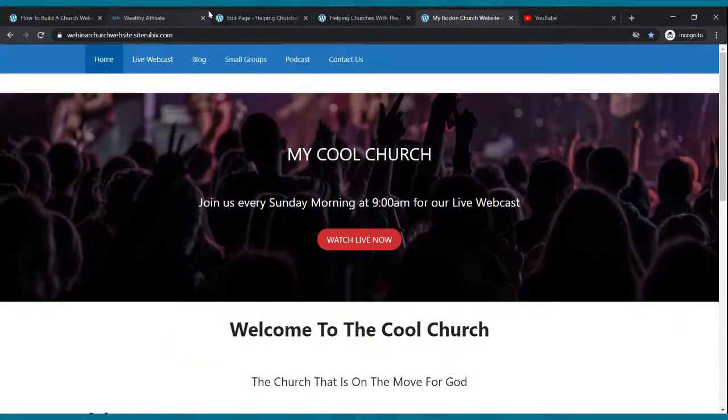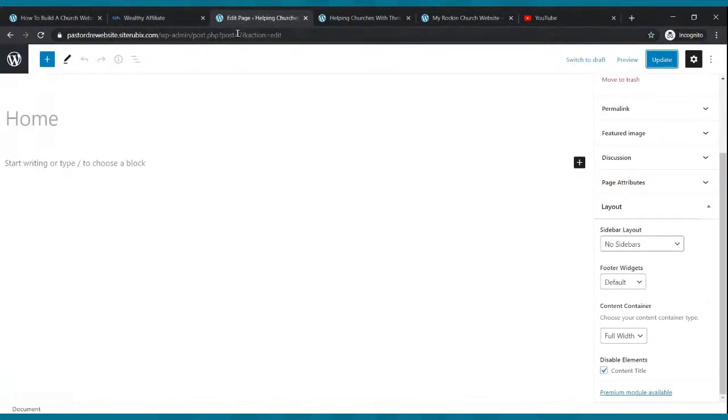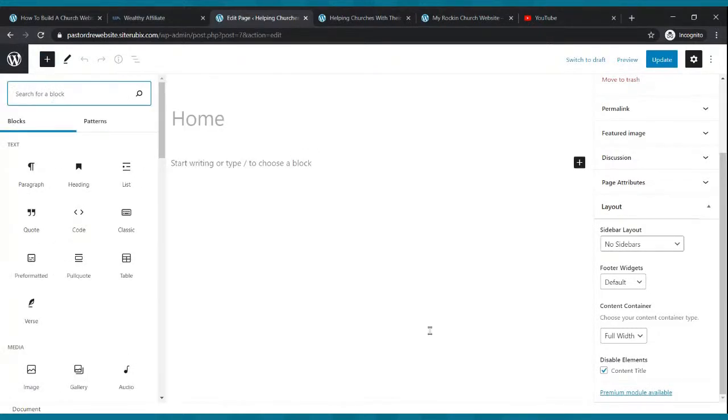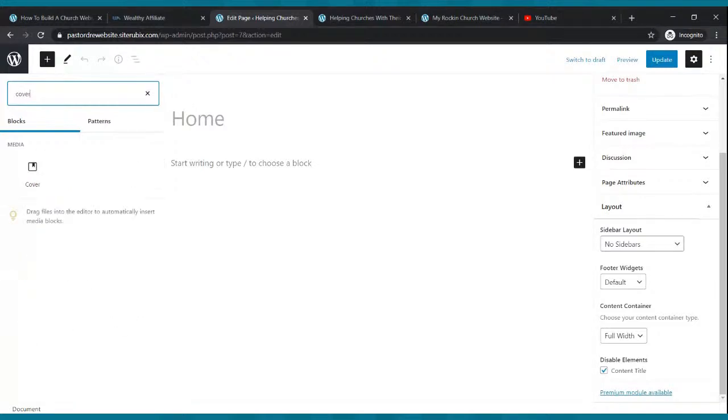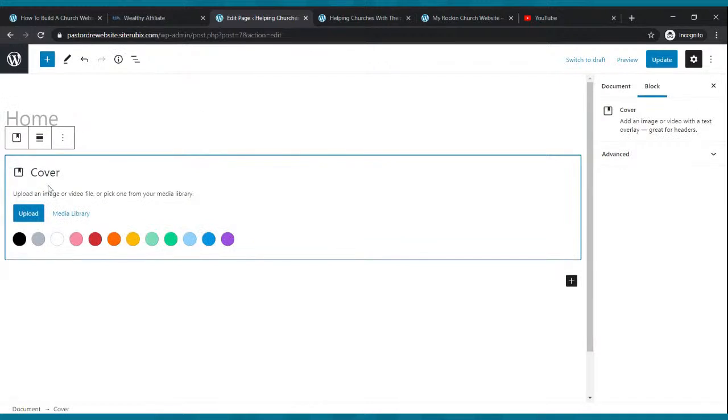Right now, we just did some behind the scenes stuff, but now we're going to start doing stuff that you can see. All right. First thing I want you to do is see this blue button. Click that plus button. I want you to type in the word cover, COVER. And I want you to select cover right there. Boom.